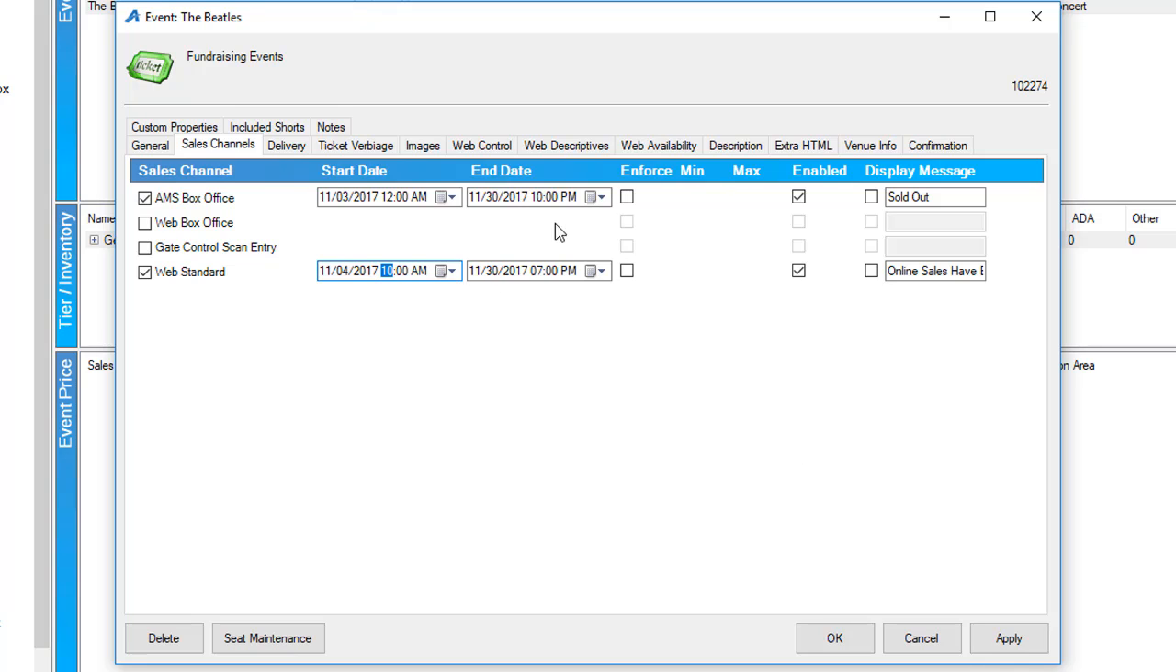We also have presets here for the end date. So you can see here that in the box office, the sales will turn off at 10 p.m. And then our web sales actually end an hour before the concert. We also have preset display messages on the events as well. So you can see here what those messages are. But you can change those at any time.